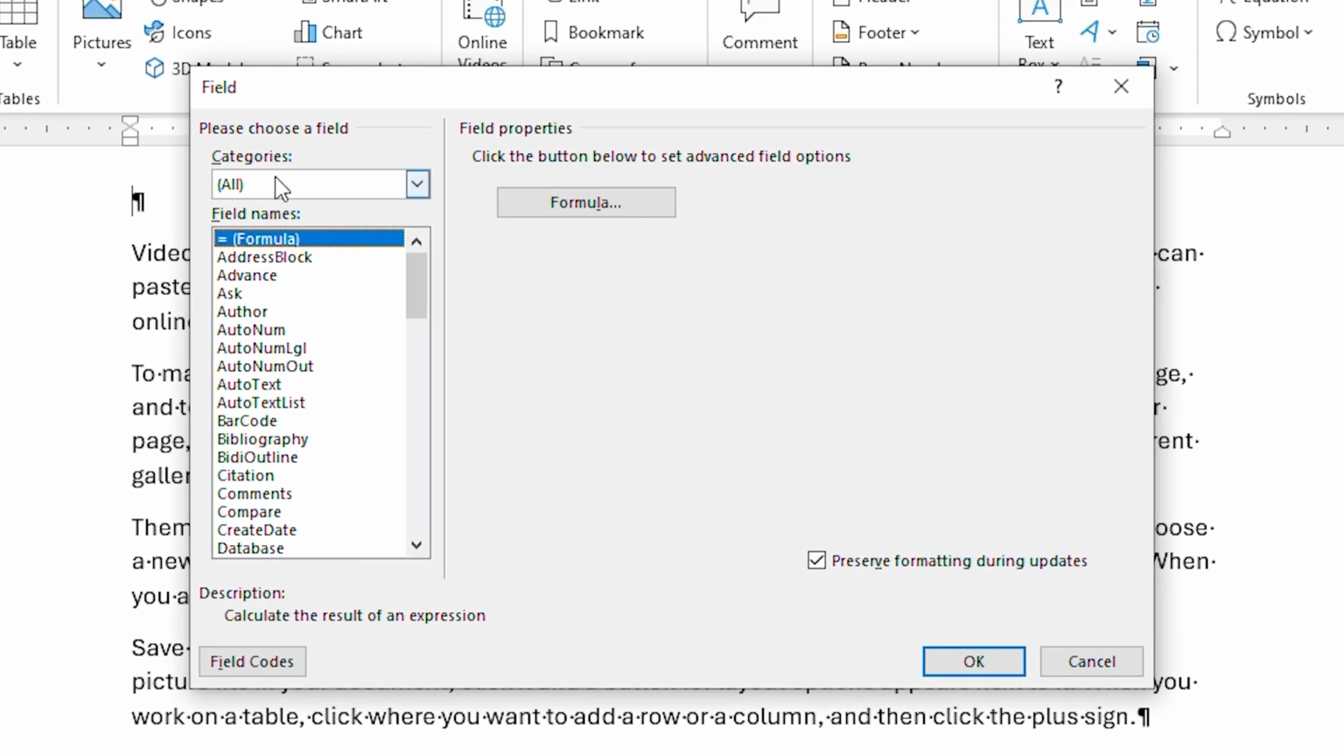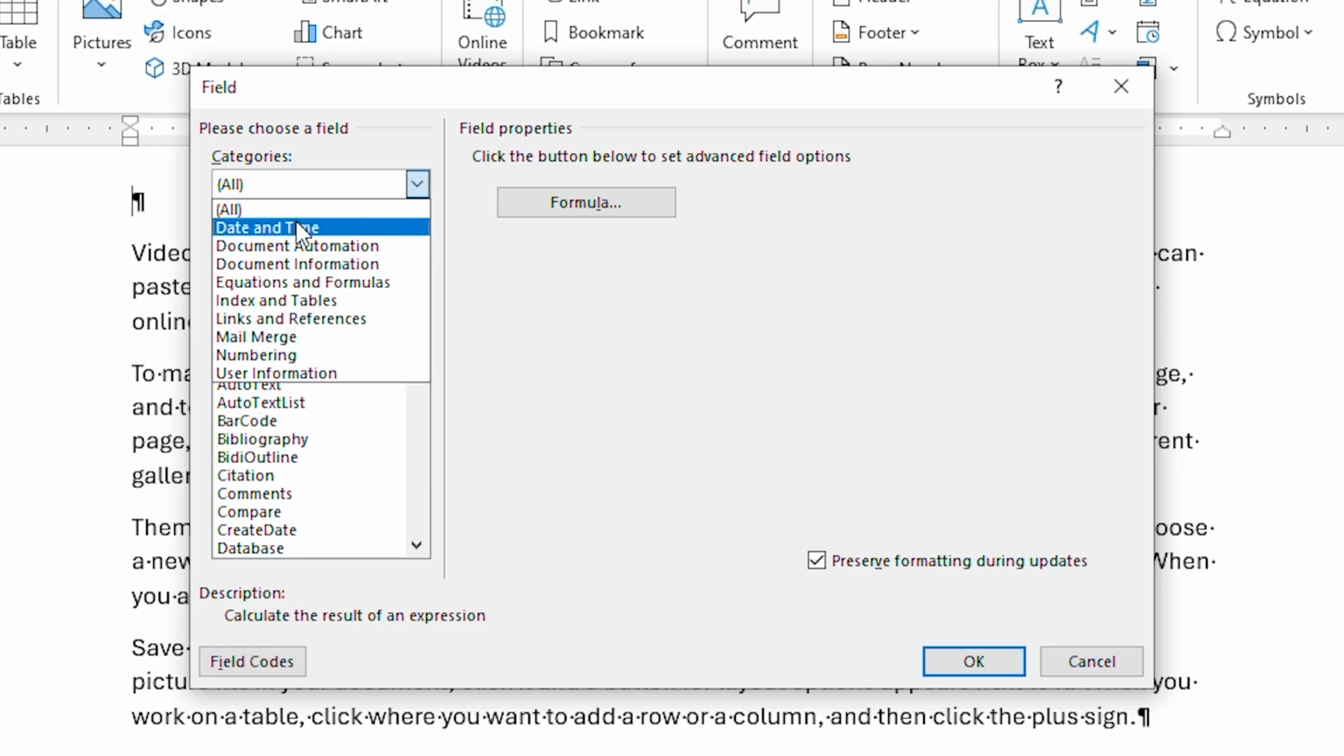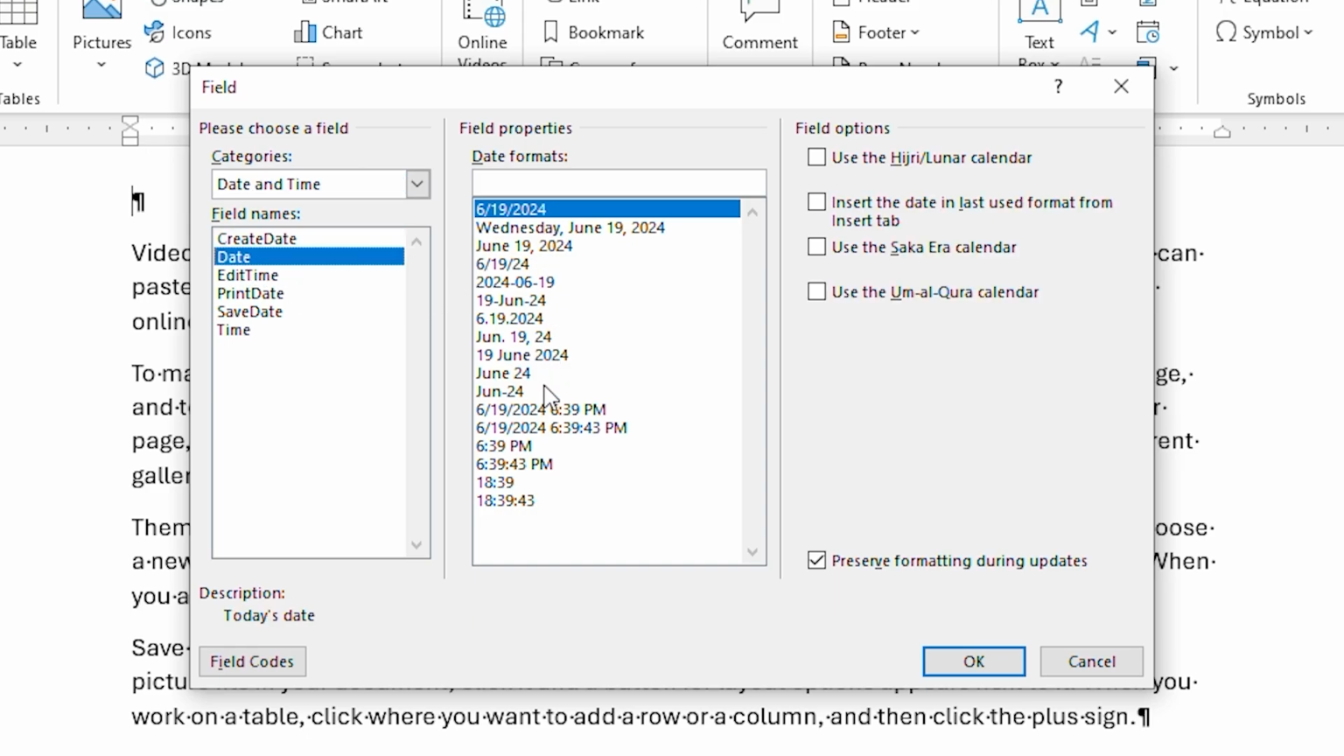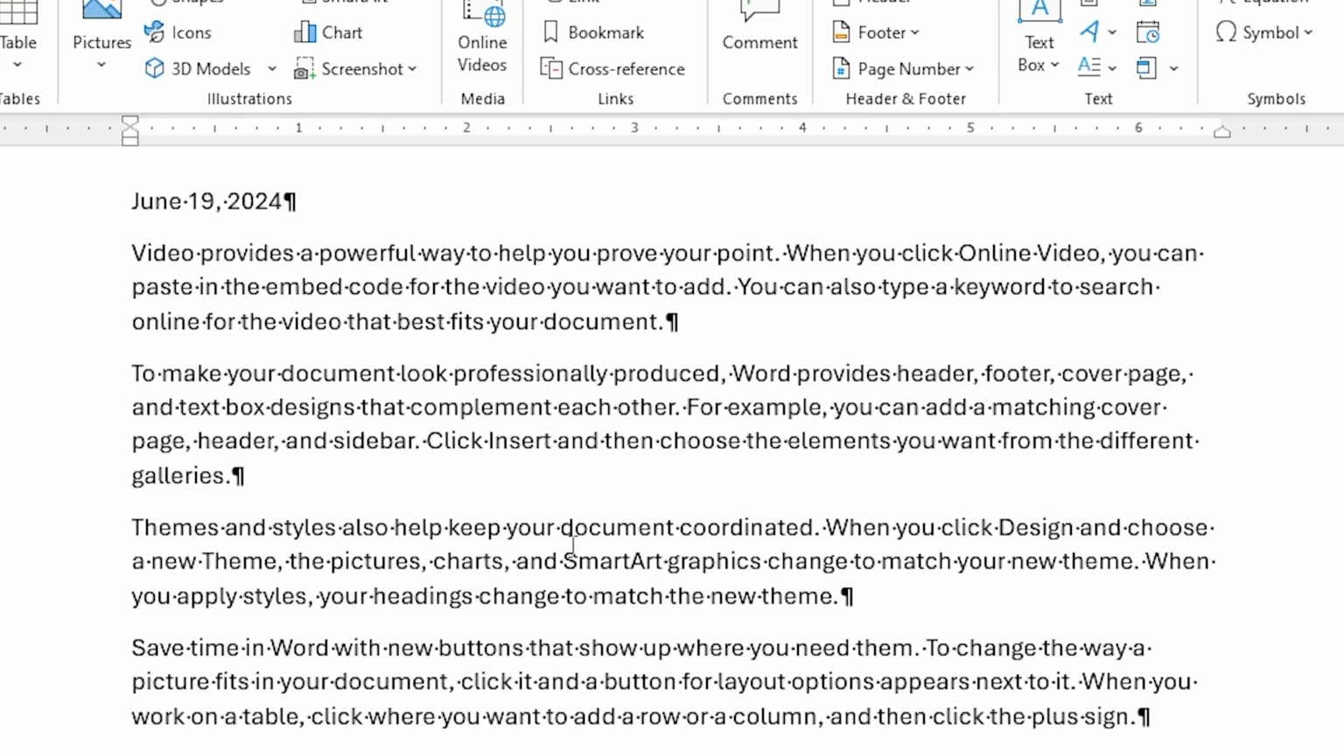Now all I have to do is in the Categories drop-down list, I'm going to choose Date and Time, and then I can choose the type of field that I want to insert. In this case, we're going to insert the Date field. I can go ahead and choose a format. This is very similar to what we saw earlier when we inserted the date and time. And once I have that selected, I can click on OK, and that field is added within the document. Again, you can see it's a field because if I hover the mouse pointer over it, it has that shading that shows that we're dealing with a field there.